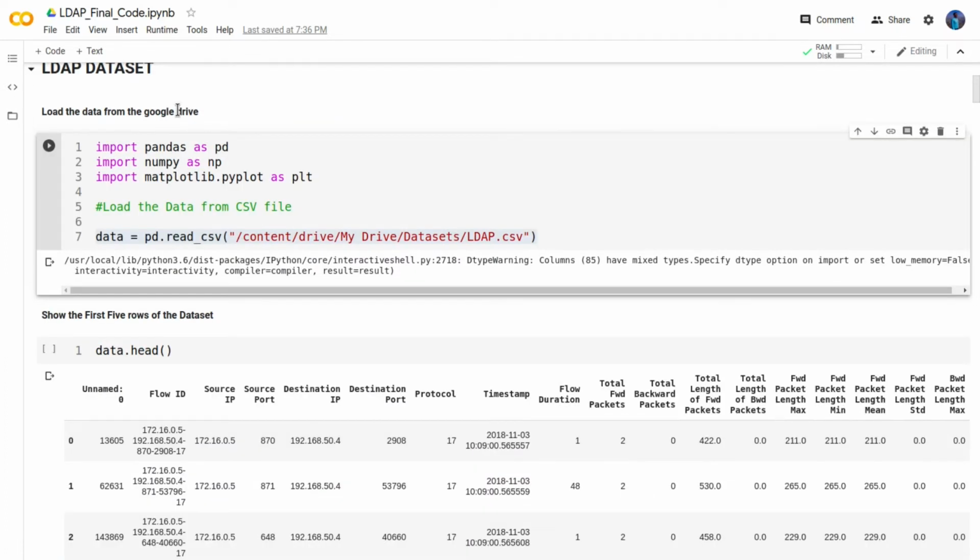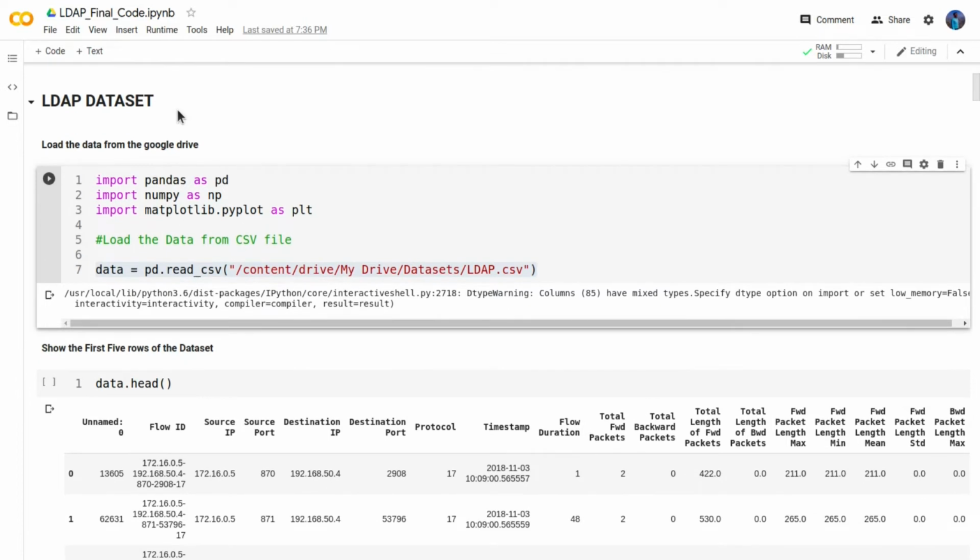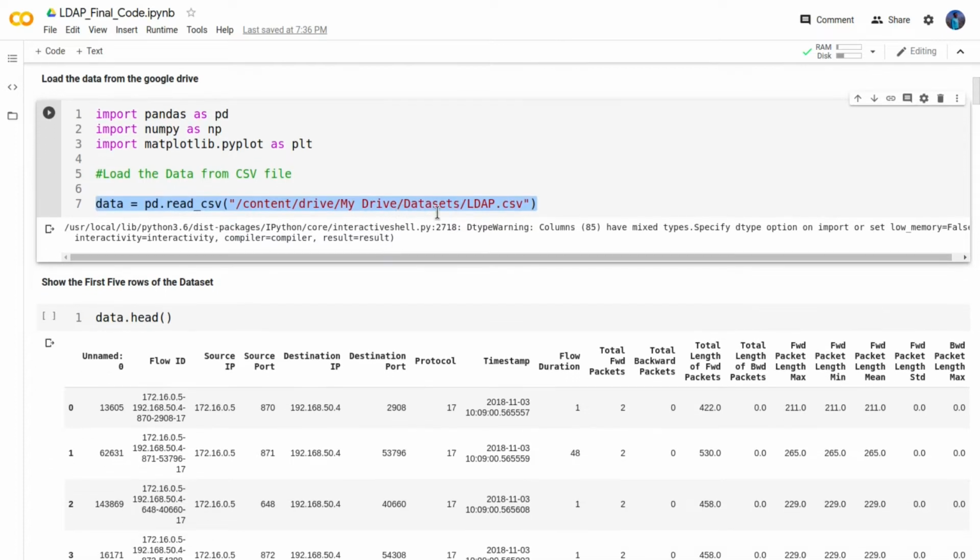Now we will start with the LDAP attack, and we will use the LDAP dataset which we have already downloaded in Google Drive. So we will read the data from Google Drive. Here we can see the drive mounted and the data read from Google Drive.